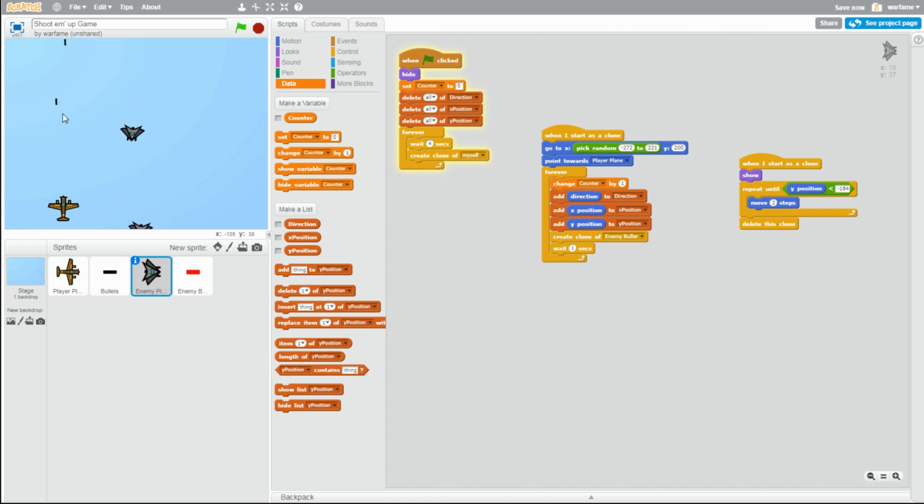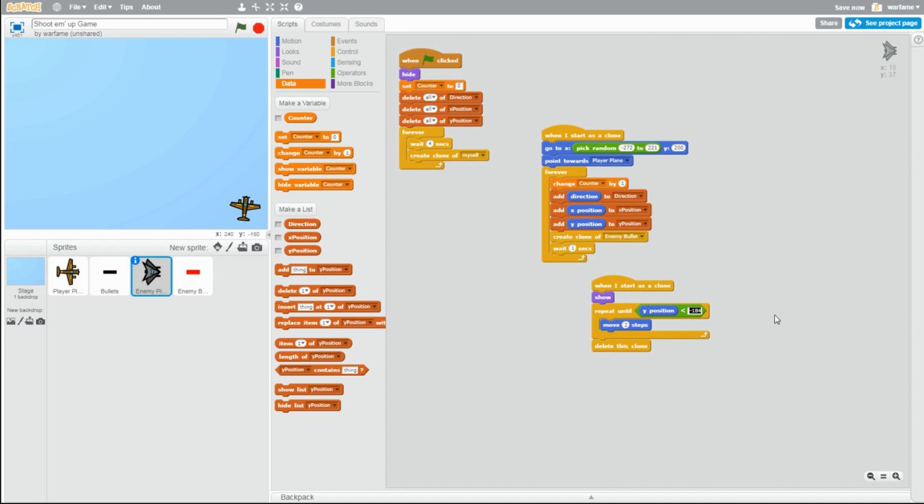Okay, another thing I found out is that the enemy planes sometimes don't disappear, and that is because the Y position is not small enough. So we can just change it to repeat until Y position is less than negative 183. Let's see that. Enemy plane. Alright, there is one. Let's see if that works. Alright, that works. But I actually don't really like that because they sort of just disappear. They don't completely go off the screen, and some of them still stay there.